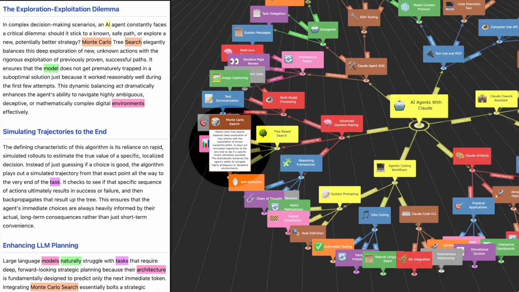Monte Carlo tree search balances deep exploration of new actions with the exploitation of known successful paths. It plays out simulated trajectories to the very end to see if a specific choice ultimately succeeds. This dramatically enhances the agent's ability to navigate highly ambiguous or deceptive environments.